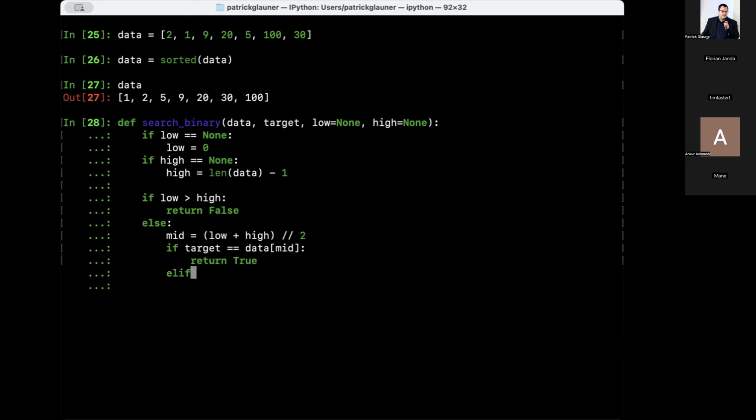But there are two other cases, and we've discussed them in the example. It can happen that the target is less than the value in the middle. And if that's the case, I only want to look at the left half. That's what we visualized before. So I need to return, and I'm doing this in a recursive way.